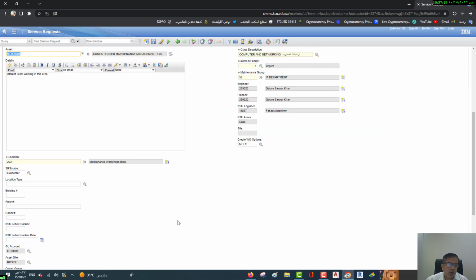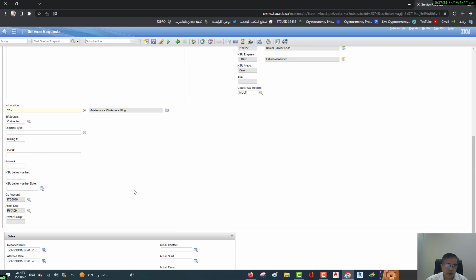After that, we will go down and find some more fields which are optional, not mandatory, but we have to mention them according to the requester's request. Suppose there is any other detail about the building, we will mention it here in building. And where the floor is in the building, we will mention here in floor. Suppose it is the ground floor, we will mention ground floor here. If we have a room number, we will mention the room number here.